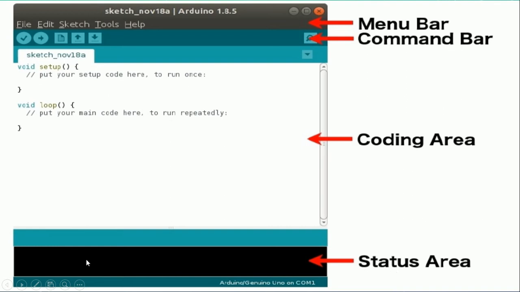And then what is this status area? This status area shows the activity of your Arduino IDE. If it is compiling or uploading, it is shown here. And if there is an error, it will also be indicated here. So for errors, you need to have an understanding.